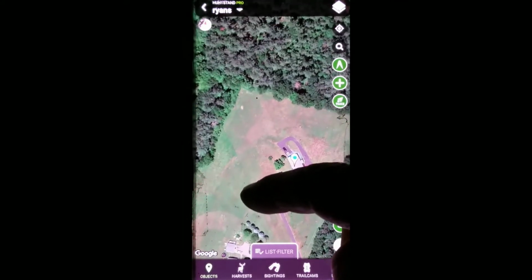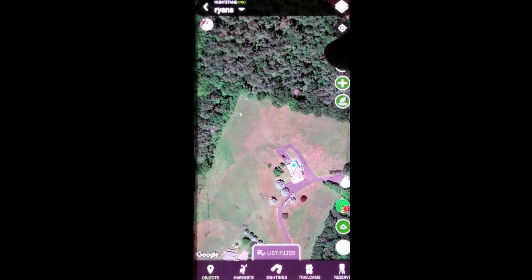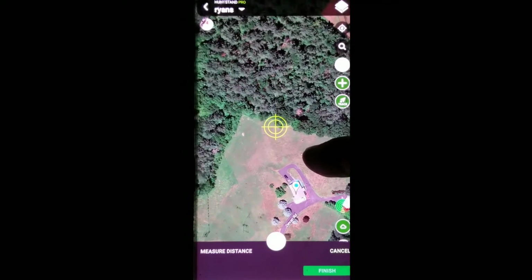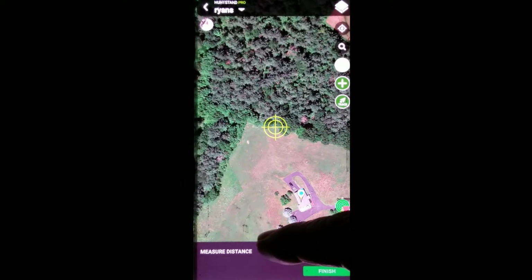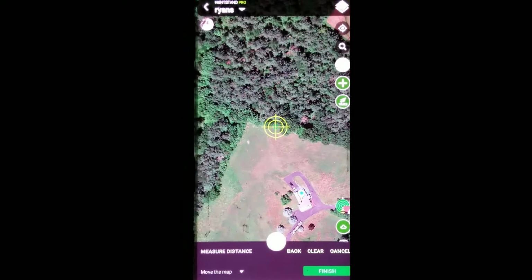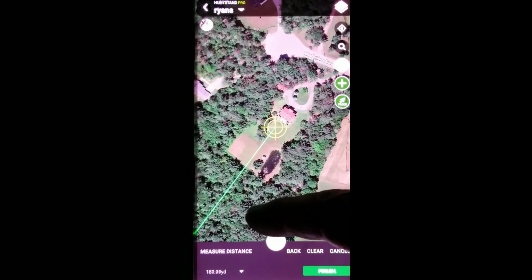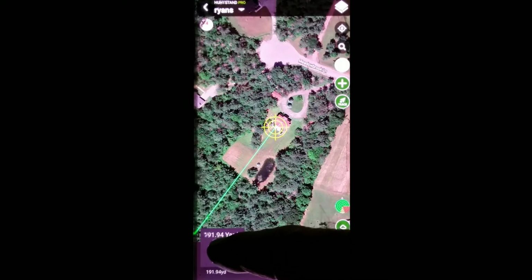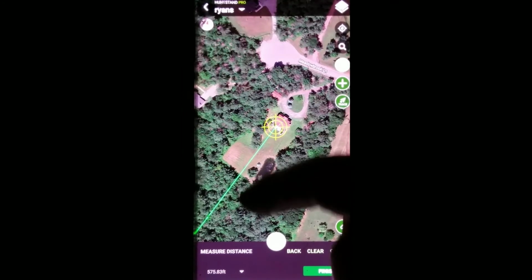When I used to hunt the property, I used to hunt right here. So I'll hit my distance marking tool for a straight line. I'm going to bring my target up because that right there is where I used to hunt. I'm going to hit the plus button and lock it in. Now let's go to my neighbor's house. As we can see, I've got 191.94 yards. We're going to tap that. 575 feet. We're good.